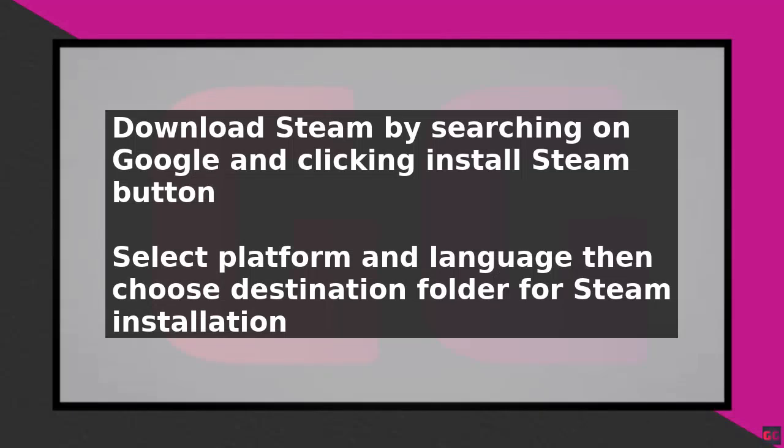To download Age of Mythology Retold on a PC or laptop, start by downloading Steam, an app that allows you to buy, download, install, and play games. To do this, go to Google and search for Steam. Then click on the website store.steampowered.com and click the Install Steam button.